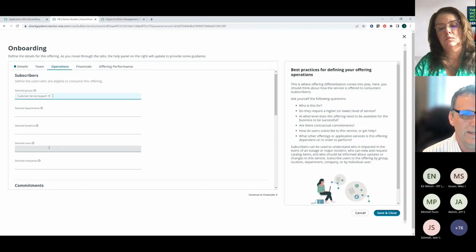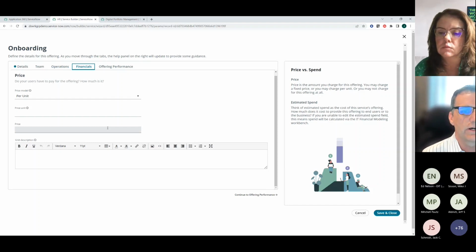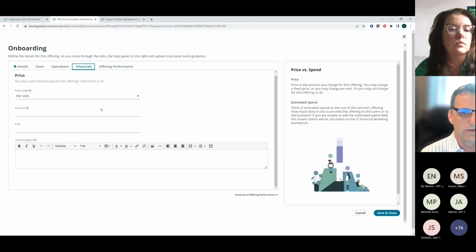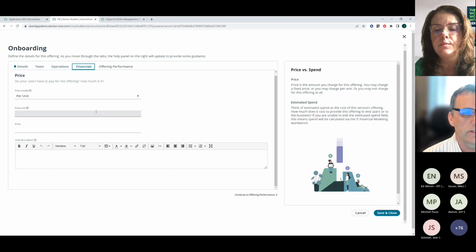I'll just say they're consuming it. And then we can go into the financials if you're charging for this. So I was looking at some things on the Utah website, and I'm gonna ask Kelly some questions in a little bit, but there's a charge for doing things like hosting, right? So if there's a charge for that, you can put a price on there and then describe the unit here so that when it goes in your catalog, you have all that expressed.